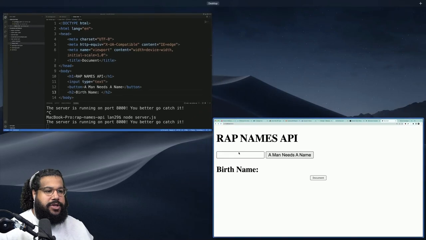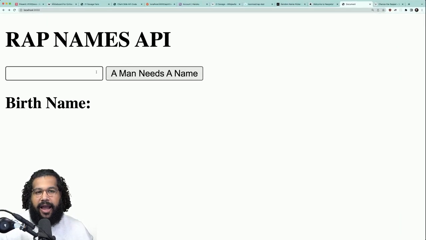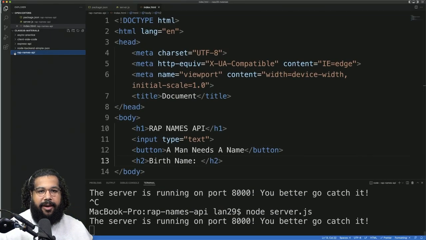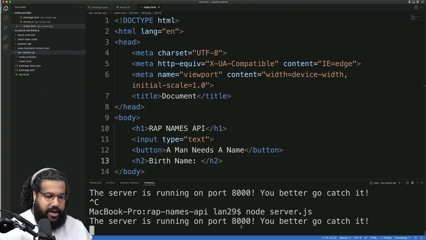So what's the only thing that can listen for this button click and grab the value out of this input? An event listener, and event listeners means we need what type of JavaScript? We need some good old client-side JavaScript. So does our wrap names API have a JavaScript file, like client-side JavaScript yet? No. So let's go ahead and create that.